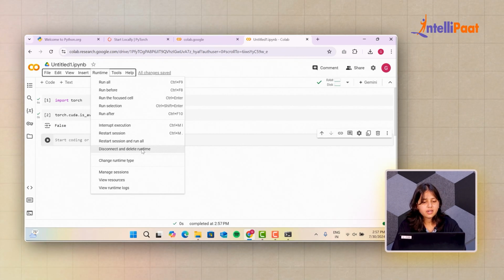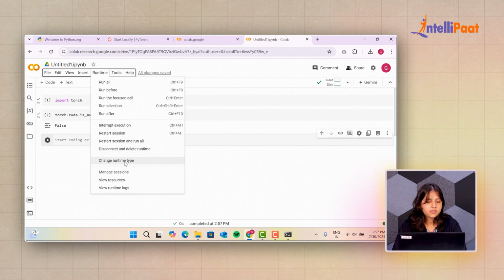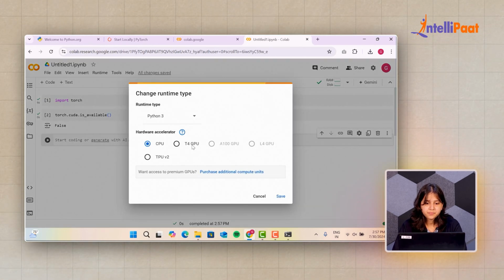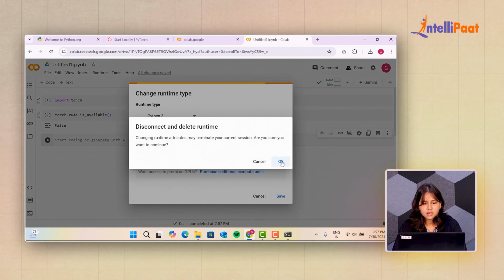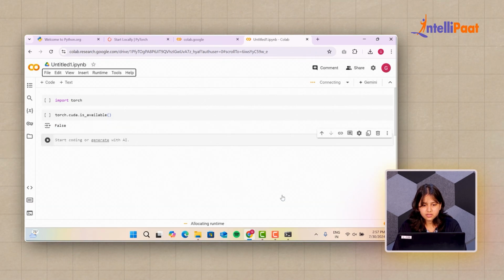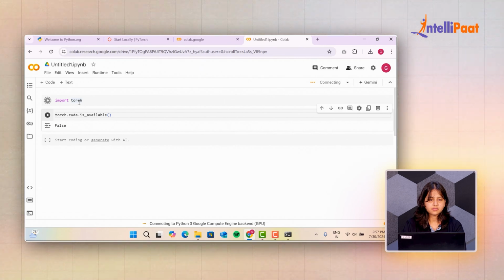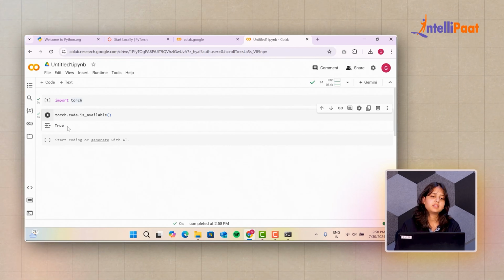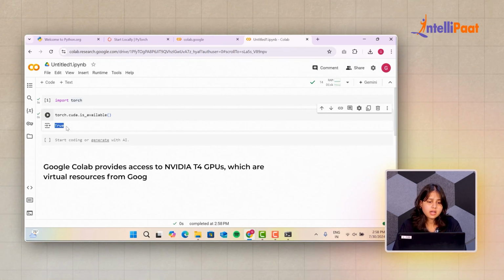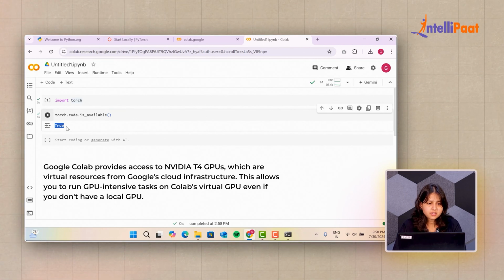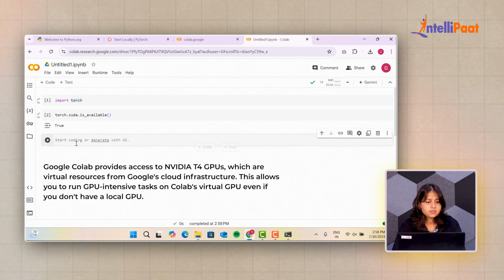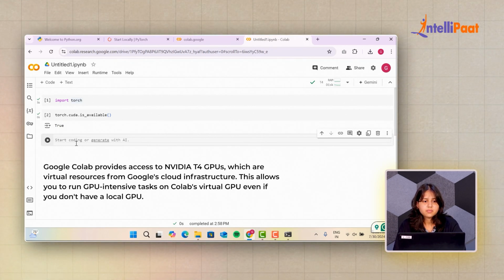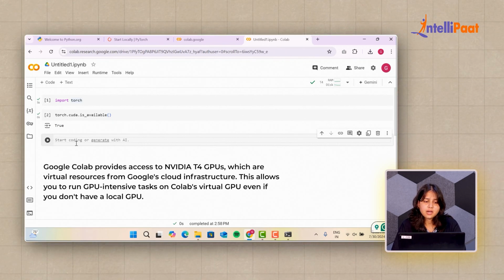In order to get all our calculations computed on our GPU, all we have to do is click on change runtime type, select T4 GPU, click on save, and then run it again. So now you can see it's true over here. This basically means that now our calculations can be performed on GPU instead of our CPU, right? So all those who do not have an NVIDIA GPU card can access CUDA using Google Colab and changing the runtime type, right?